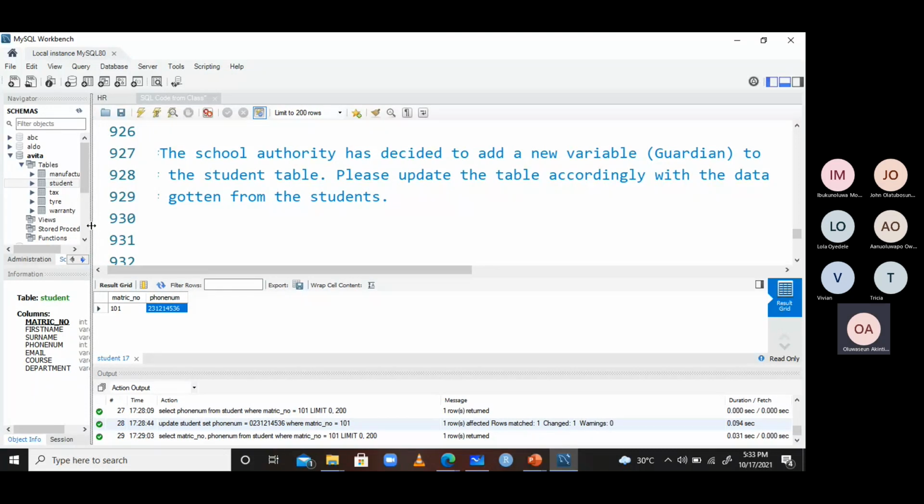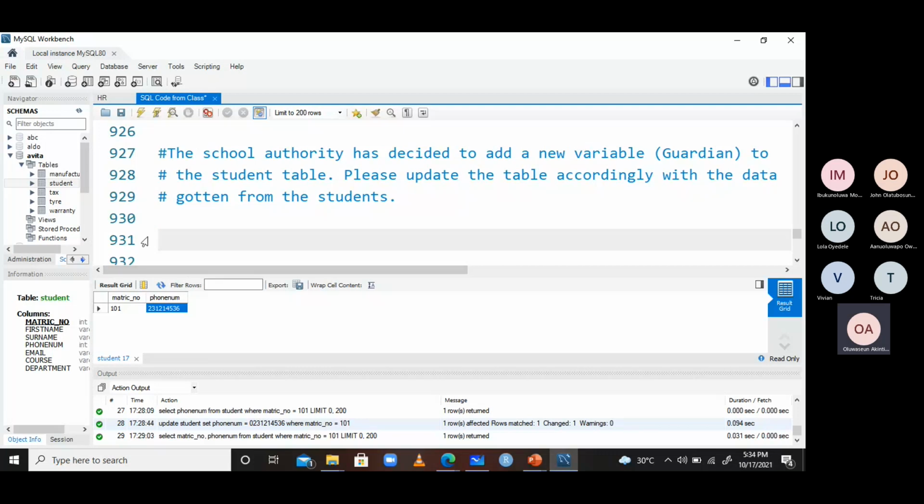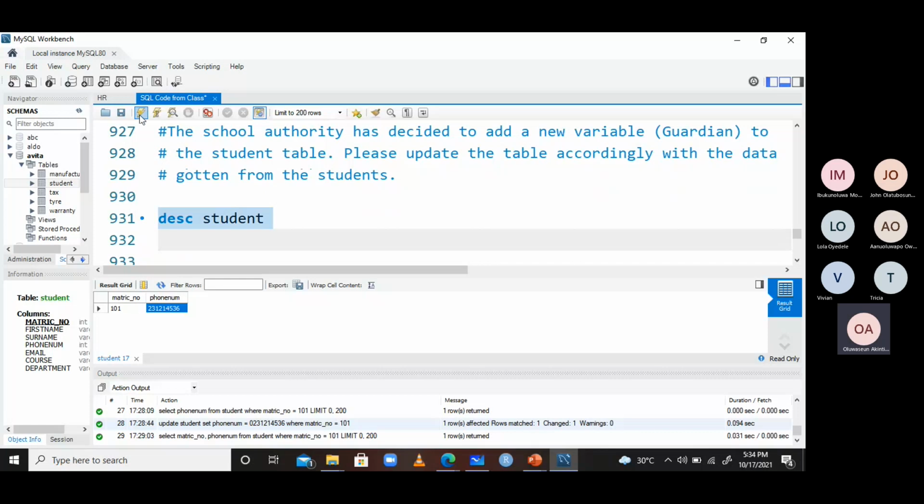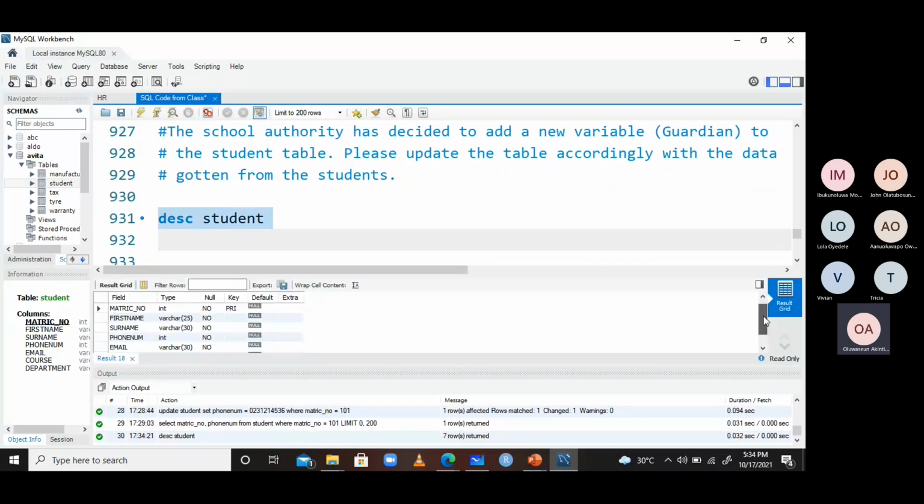The school authority has decided to add a new variable guardian to the student table, right? Please update the table accordingly with the data gotten from the student, right? So you want to first of all confirm from the table if there's any column called guardian. When you hear the word variable, it means column, right? So you describe the table and you saw that there's no guardian there. So what do we do?